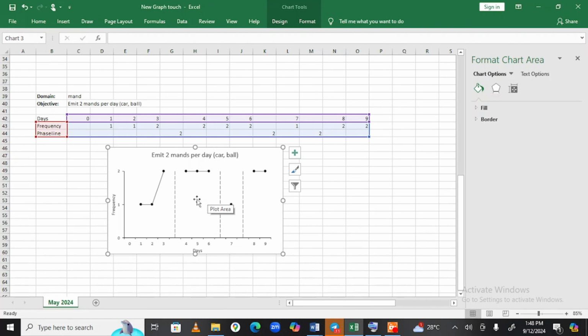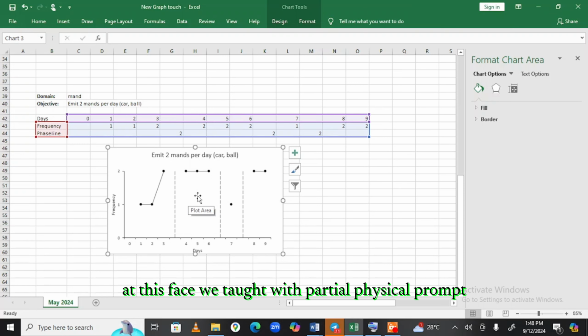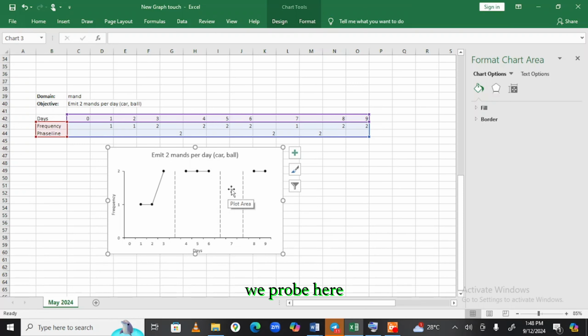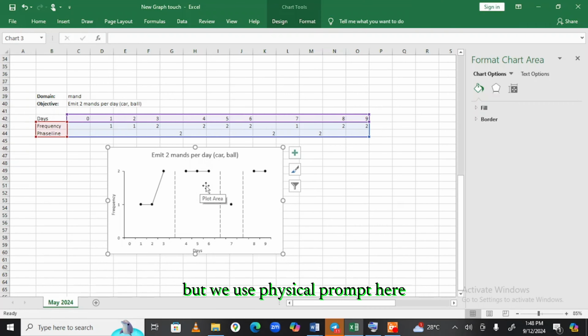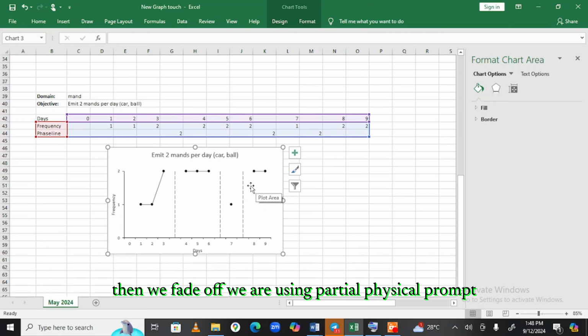So we have this phase for baseline. At this phase, we start with partial physical prompts. We probe here, and then we continue to change with partial physical prompt. But we use full physical prompt here. Then we fade off. We are using partial physical prompt.